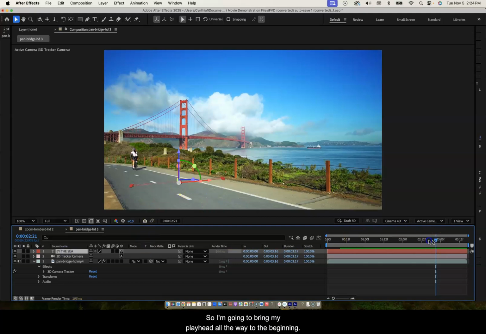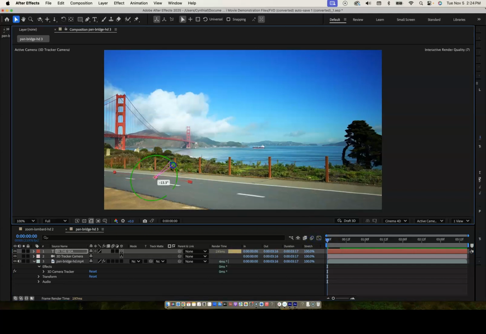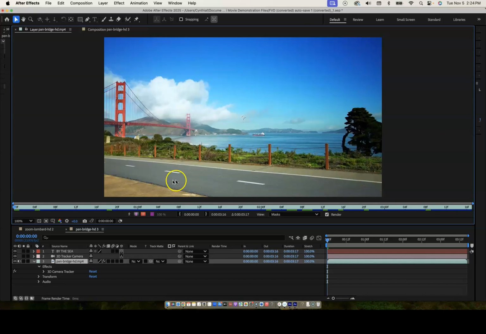So I'm going to bring my playhead all the way to the beginning and start to position my type. I'm going to try and lift it up, stand it up, rotate it. Definitely need to change the color of it and the size. So I'm moving it on the X, the Y, the Z axis, everything I need to do to get it in the right perspective. And it's really hard to see.